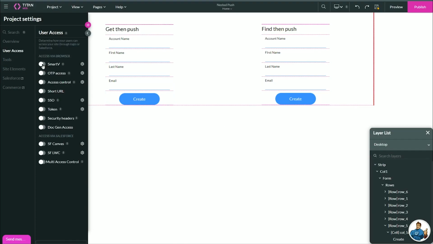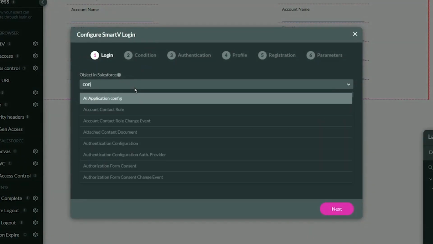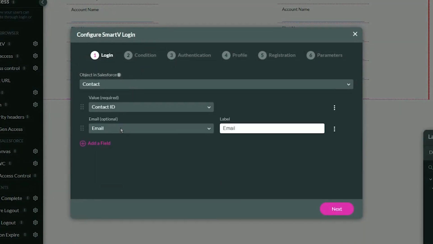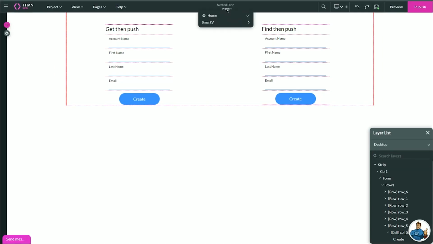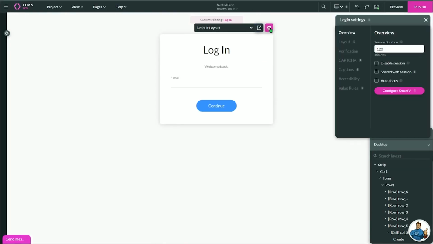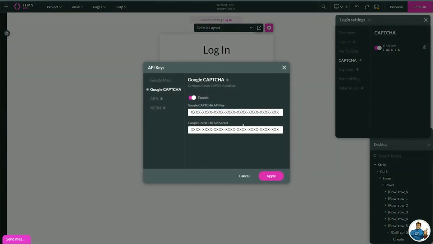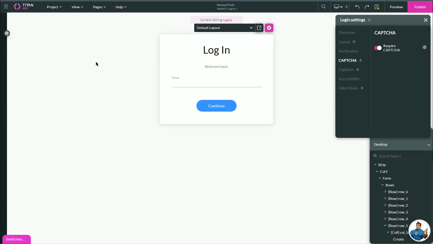Next, let's show you how you can enable it on SmartV. I'm going to quickly set up SmartV here. So now that I have SmartV, if I go to any SmartV page and click the settings icon, you can head over to Captcha, require Captcha, and again, this brings us to our API keys, but we already have that set up. And that's how it's done.